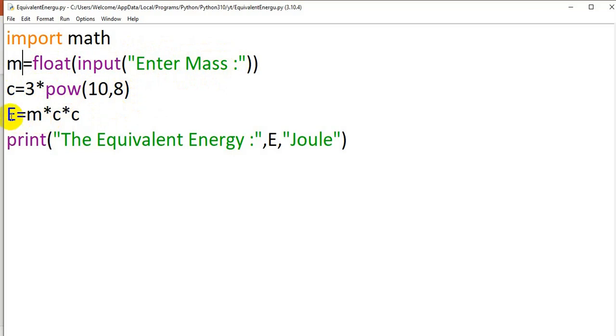Energy, equivalent energy, equal to m into c into c, mc square. I am printing the equivalent energy. This is a string followed by the value of E, and I am giving joule as a string. Joule is the unit of measurement of equivalent energy. We will run the program and check the result.